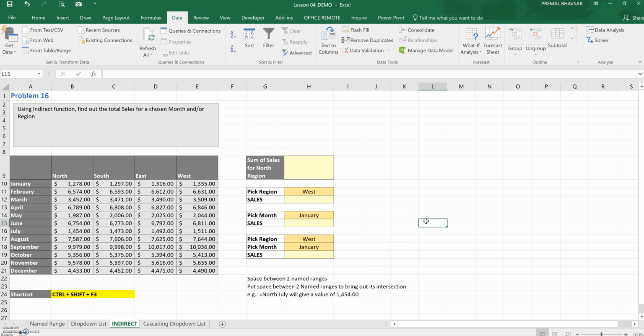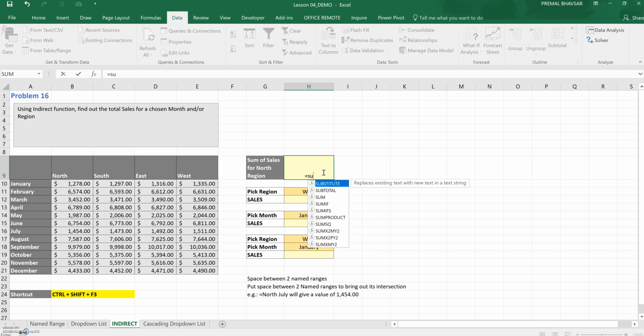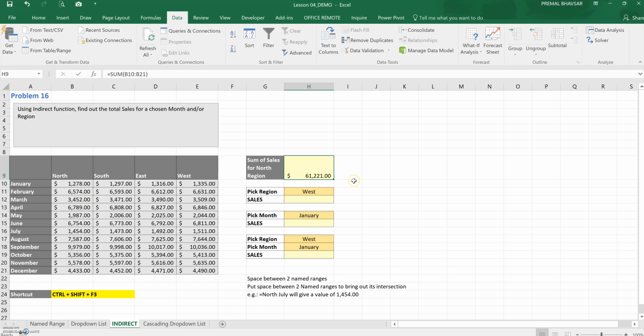Now let's come back quickly to the indirect. Now indirect is another very important or a useful Excel function, and I'll show you how it is useful. Okay, so we have this company sales data for 4 regions and 12 months, and we are asked to find out the sum of sales for the north region. So in general, how would you do it? You will do a sum. Okay, and since it's the north region, I'm simply going to come here, select everything, and here is my total sales for the north region, right?